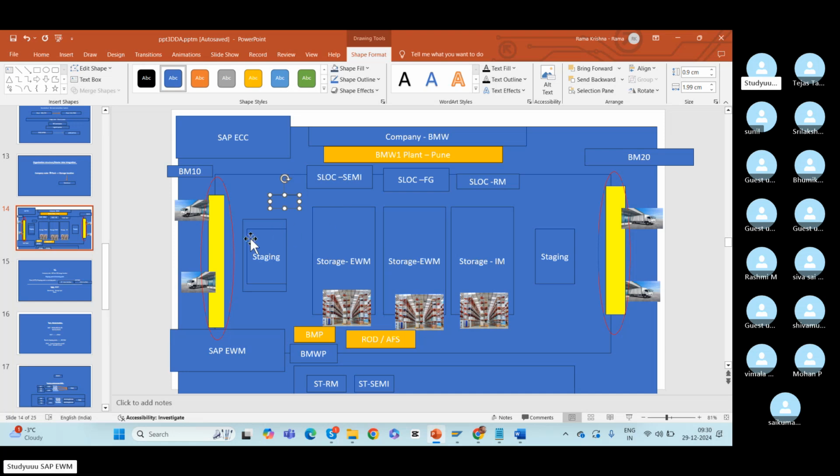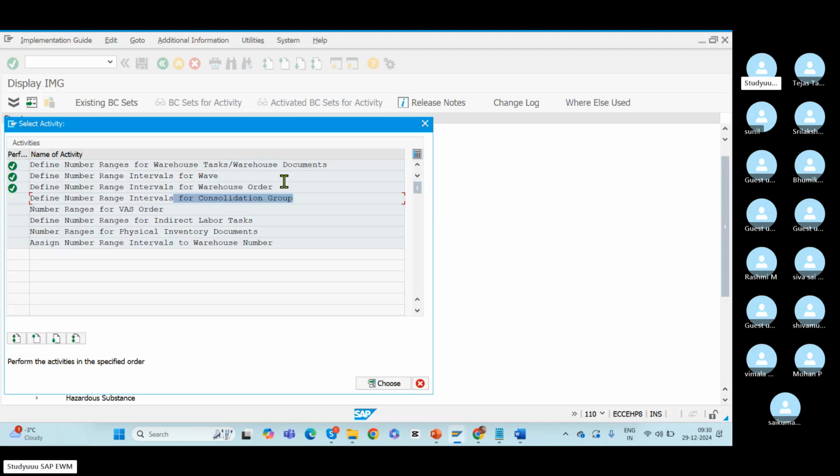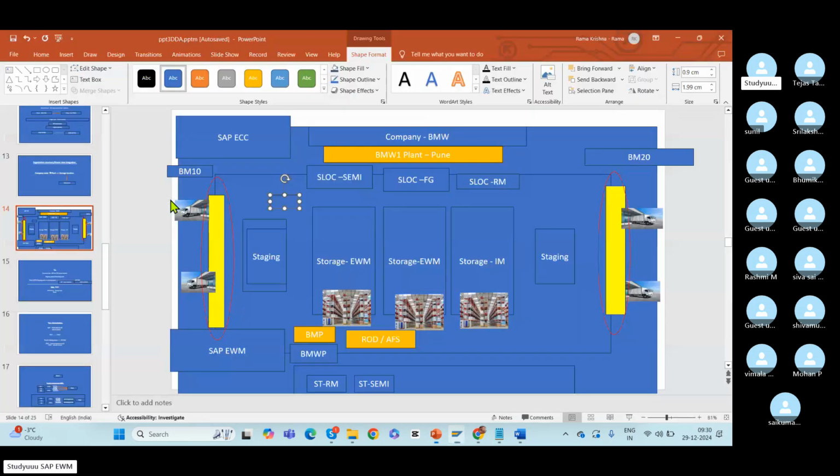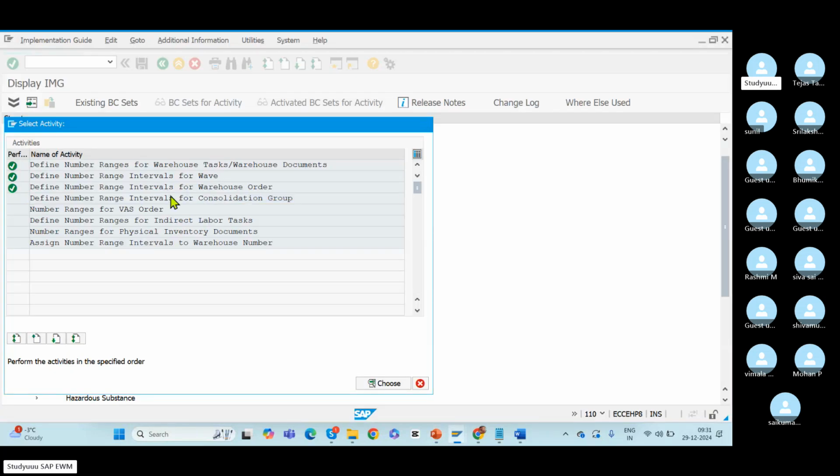Suppose you receive two different boxes, but you don't require two different boxes. Here you're combining them into only one box. This is some kind of work the warehouse operator is doing in the work center, so the warehouse task will be a consolidation task. Generally we call it a consolidation group. So we should define some number ranges so that the operators in the work center will get the task, called a consolidation group task.